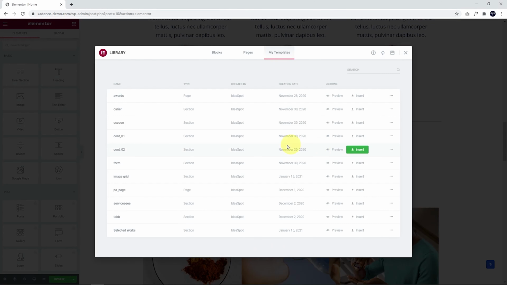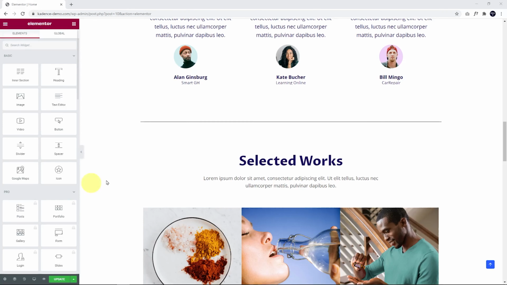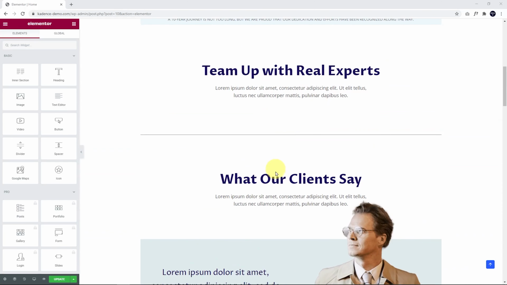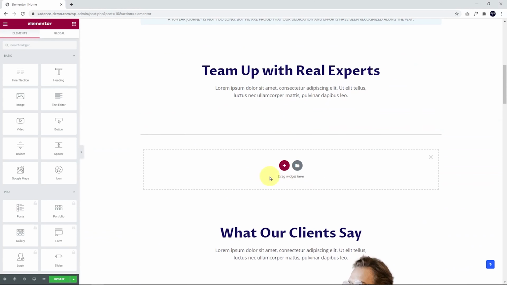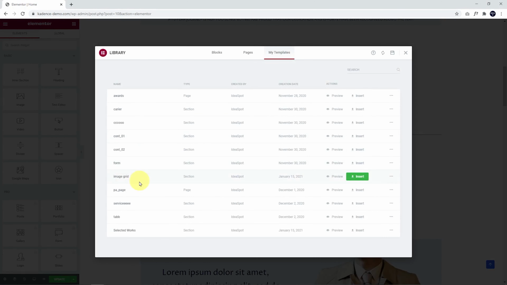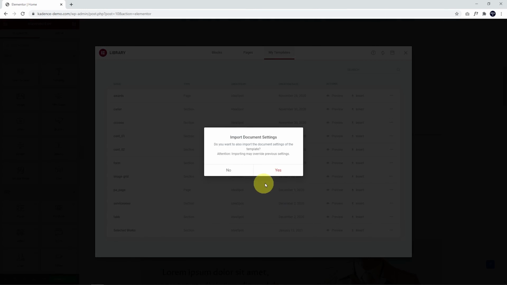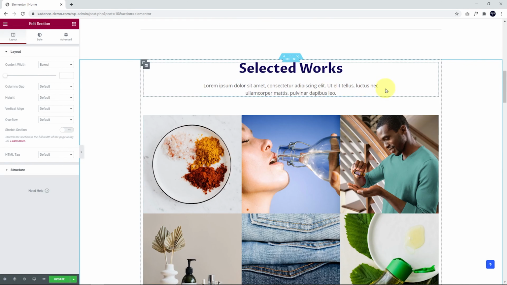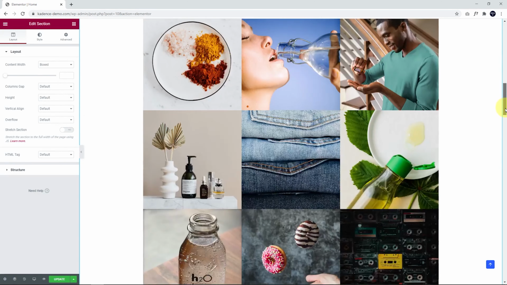Now we can keep that selected works in our list of templates, and we can use that in the future anytime we want. So for example, we could just scroll to anywhere on the page that we wanted to add that template, go ahead and add a new section. We can click that template folder there, and we can grab our image grid. What was it called? Selected works. That was the one. Insert that one and click yes. And there we go. That'll pop that selected works template into our page at that position.